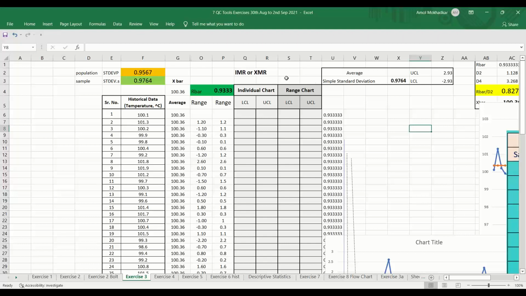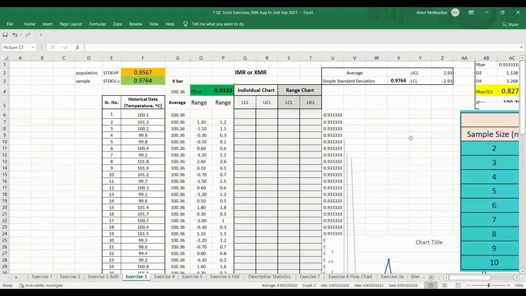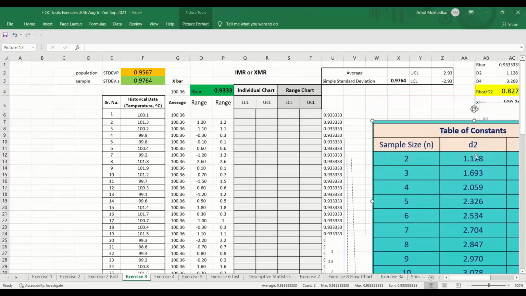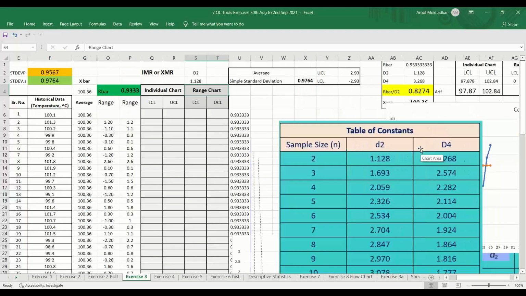Okay. Now you have the value of x bar. You have the x bar is 100.33. You have the value of R bar, and now you require a statistical constant called D2. ये दो के बीच का डेटा मैंने एज अ रेंज लिया, हर एक दो वैल्यू के डाटा का रेंज लिया मैंने, इसलिए the D2 is 1.128. So what is D2? 1.128 is the D2. ठीक है.